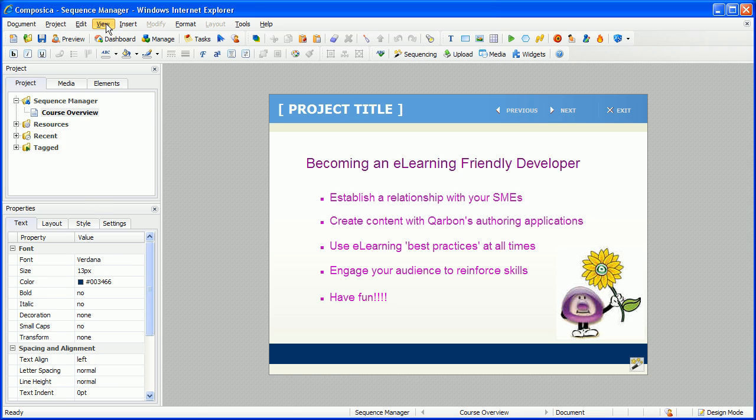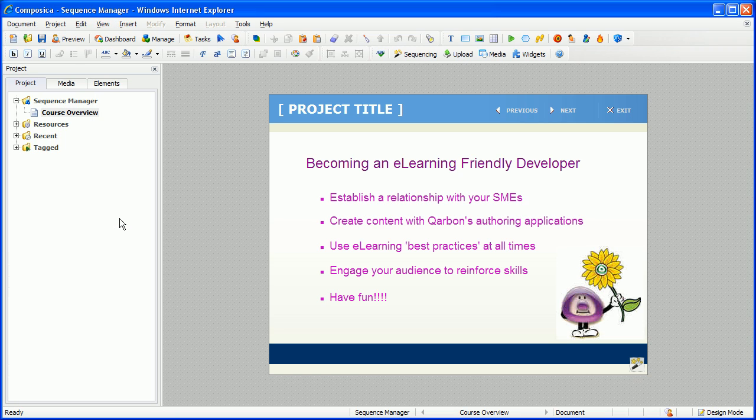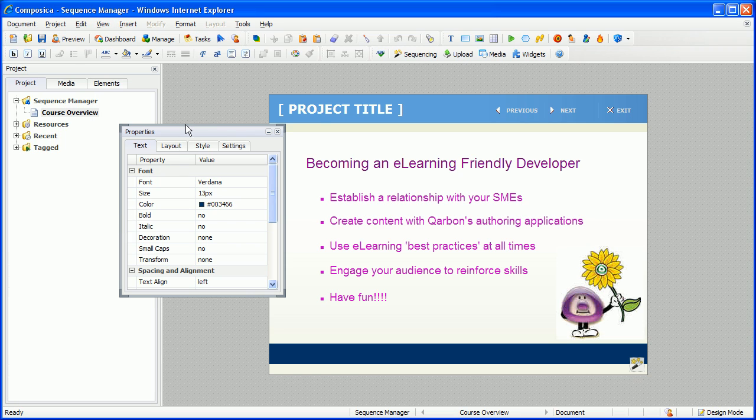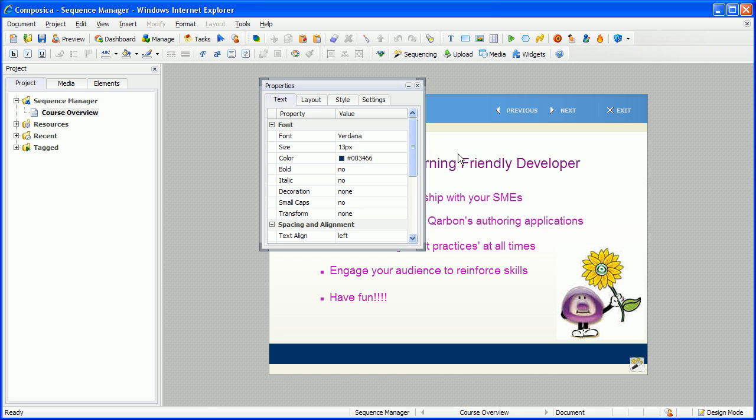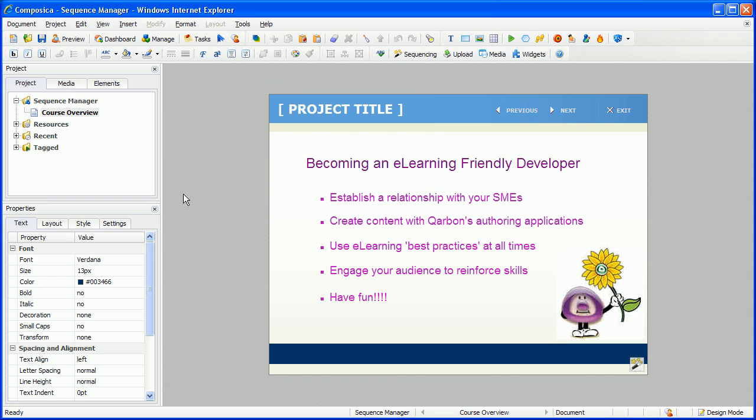What you can do in a case like that is, for example, maybe you want to go ahead and float the properties pane. This way, by floating it, you can go ahead and move it where you need, work on your slide element, and then at any point you can go ahead and dock it again to get it out of the way. And you can do the same thing with the project pane as well.